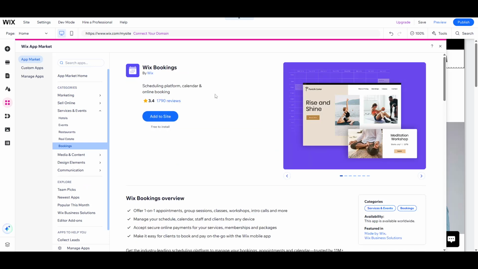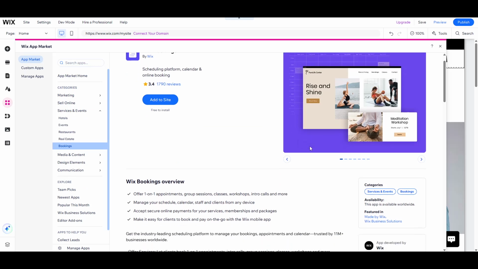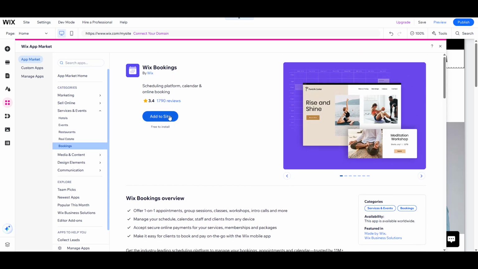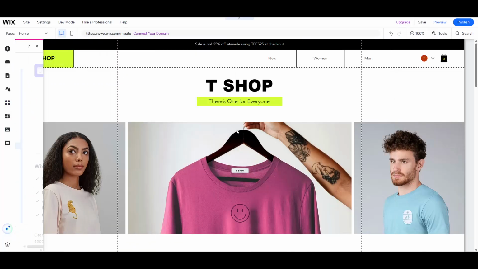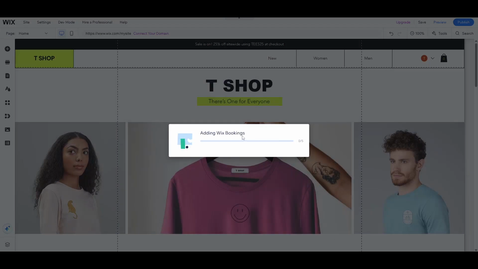After you've clicked on it, you'll see an option to Add to Site. Click that, and the system will start the integration process. Keep in mind that it might take a moment for the app to fully load into your site, so be patient as it processes.